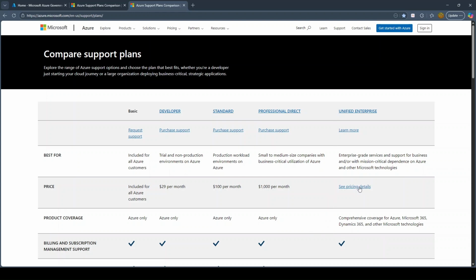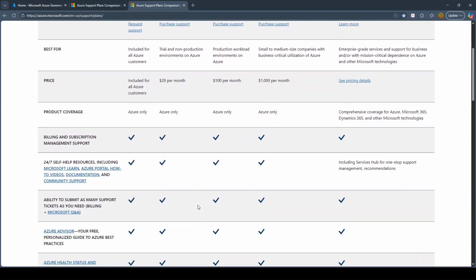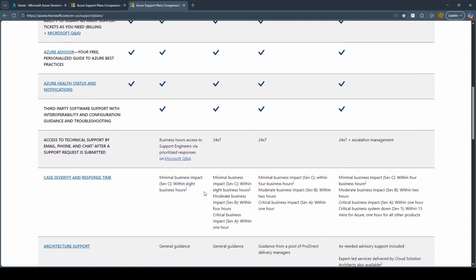Again, this is going to be reaching out to somebody to identify what level of support you're looking for, and they'll be able to provide you with a quote basically. But Standard Developer, $29 a month, that will get you technical support. Now, it does have a specific severity level that you're allowed to open at, which is Sev C. So generally, you'll have a response from somebody within 8 business hours. That's not always the case, but that's what they try to get to.